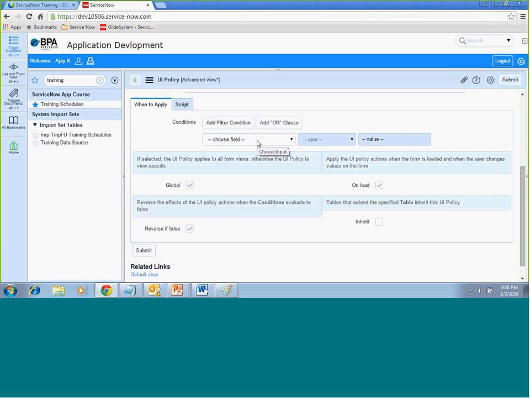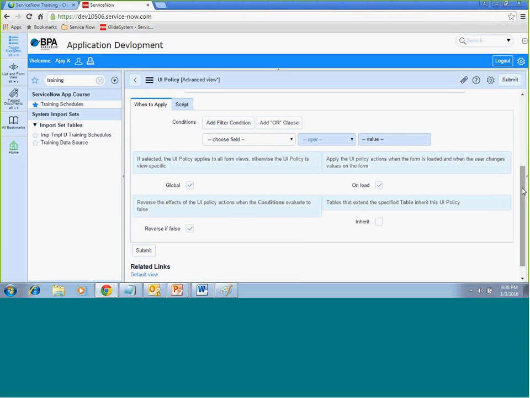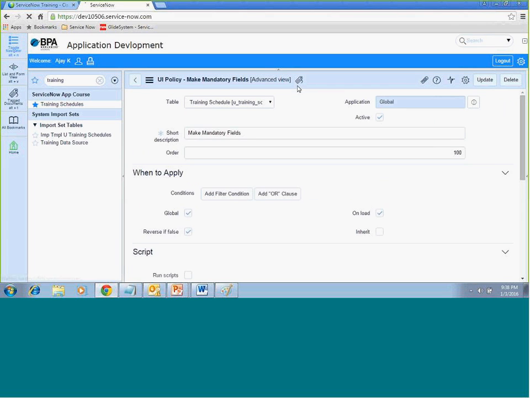I say, my policy, any conditions? Do I want to add any conditions? Then, okay, go. When do you want me to run the policy? On load, when the form is loading. Is it on the table? Add the policy. If false, okay, I'll explain this. And then I save this record. Submit. It goes back to the view. I don't want to go back, so I want to stay here. So save. So it's created.